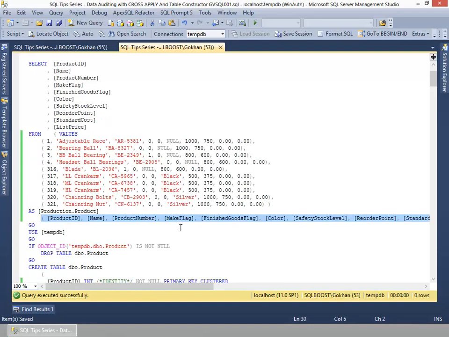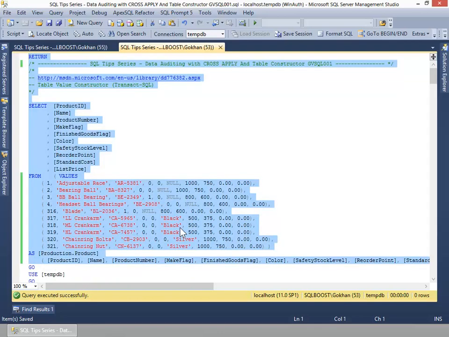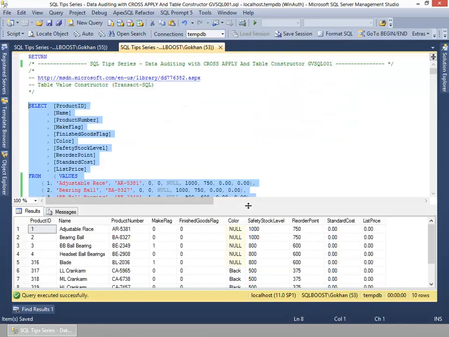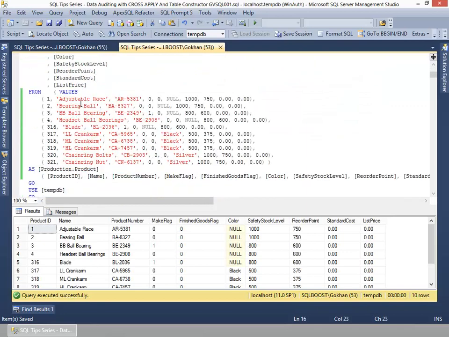This is a copy of like my section of production product table in AdventureWorks, but if I kind of run that, you will see that it's basically storing the data textually. Okay, and this is a simple use of it.